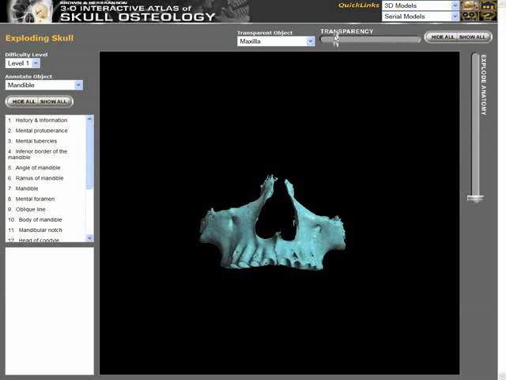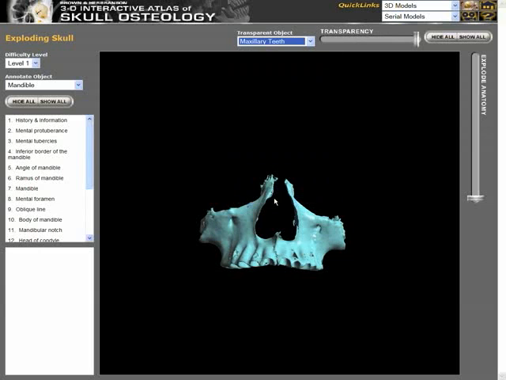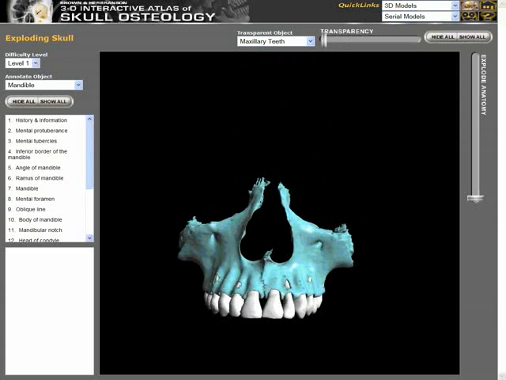The hide all command is interesting because it allows us to actually build sections of the skull. Since the maxilla is selected already, we will take it now and make it completely opaque. We will go down and select the maxillary teeth at the bottom of the pull-down menu and make those opaque. So now we have a maxilla that we can move around and look at.